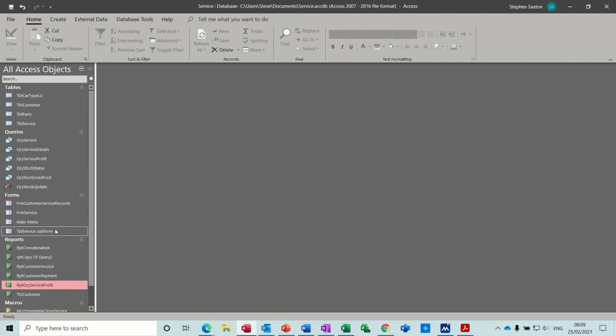So that's how you create a main menu form to navigate around your database. Once you've got all the objects created and you're happy that all these are complete, you do your main menu probably last. Like I've said, you can have a few sub menus as well if you want. But that's all I want to talk about in this particular module.